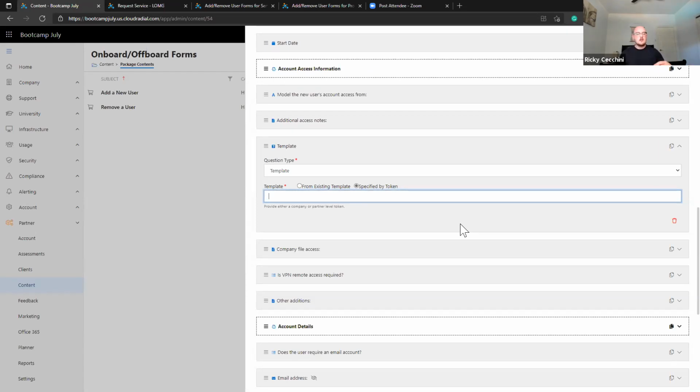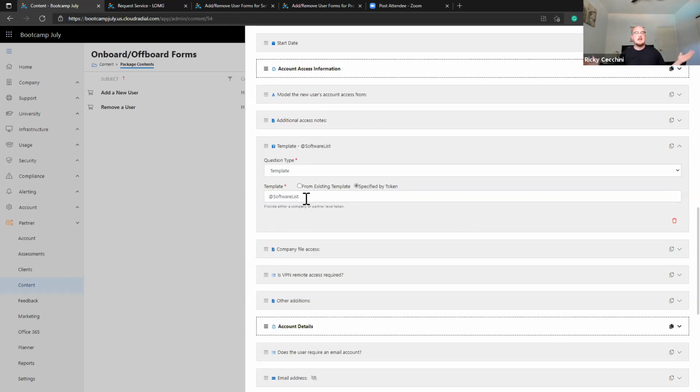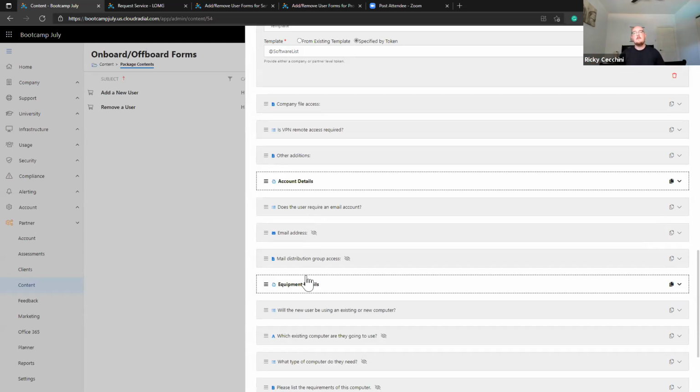And in this case, we're going to start our templates, our tokens, always with an @ sign. That's how it's going to know to call to this templated tokenized question. And I'm going to put, @softwarelist. This makes as much sense to CloudRadial as it does to anyone who doesn't know this either. CloudRadial has no idea what I'm talking about. It's just seeing that it should show this question, and then plug in @softwarelist, whatever that means, right? So that's cool. That's actually what I want.